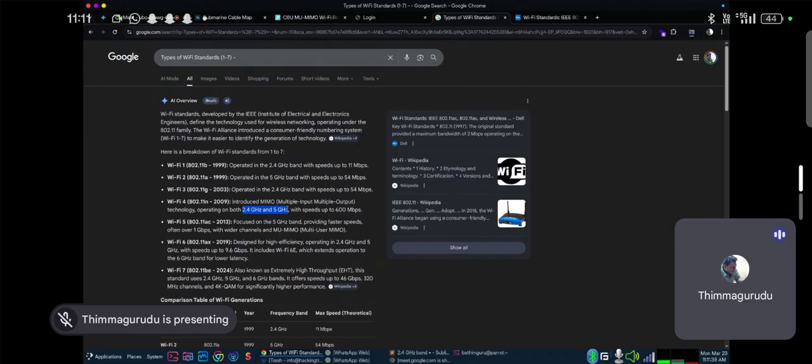It will cover more range, more than 152 to 300 meters. But when you use 5 GHz, it will cover only a short range. More speed, short range. Less speed, more range. So that is what we have.